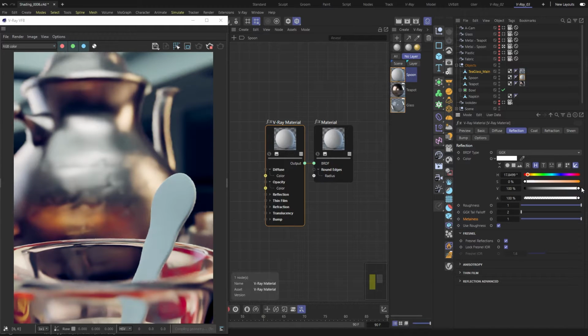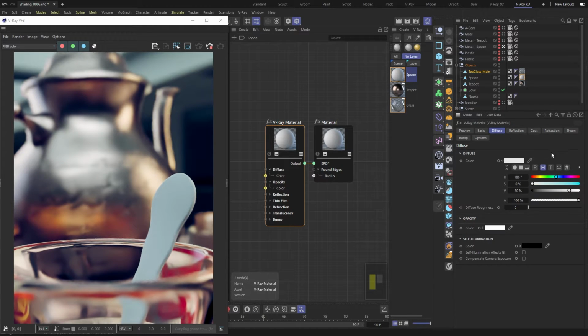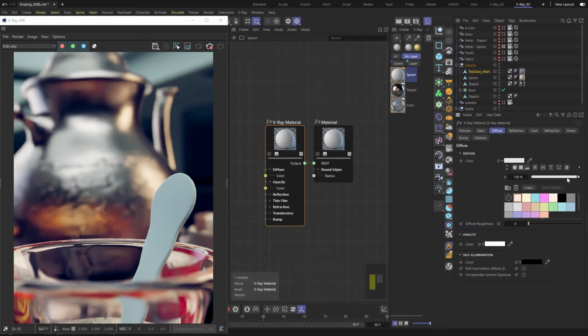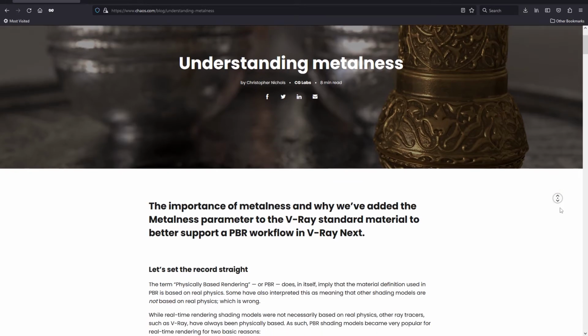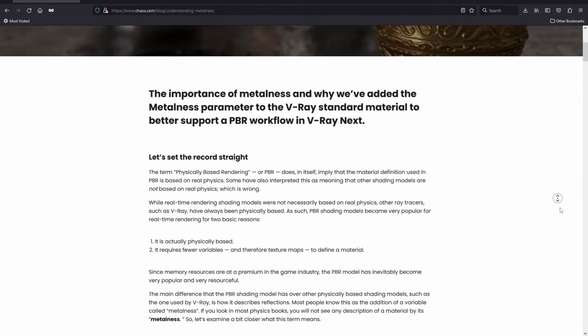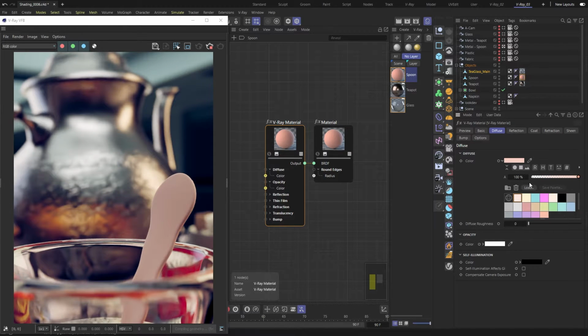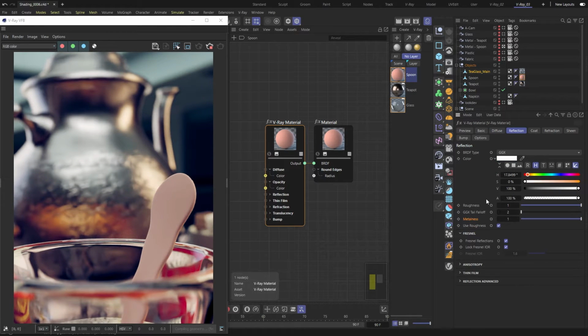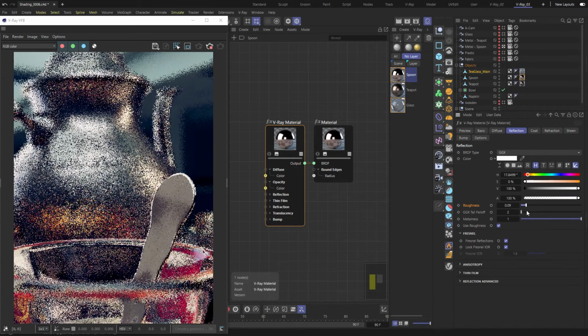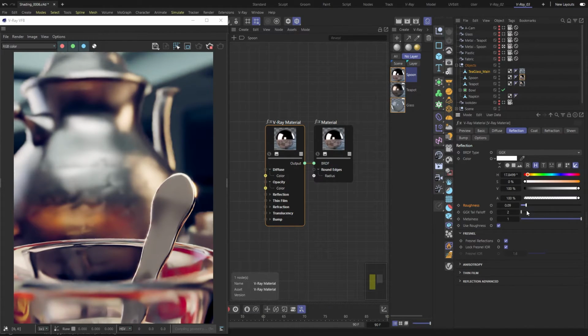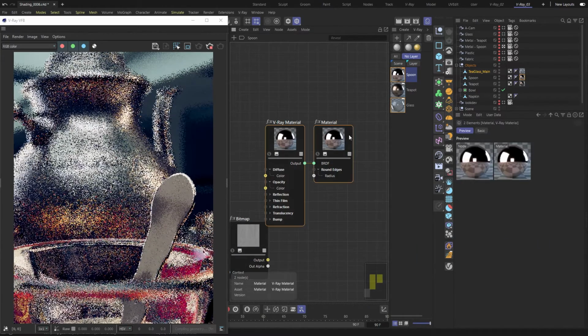To change its color this time, I need to use the diffuse color value. I want to create a copper material, and you can find the exact values for that and much more detailed information about this workflow in our Understanding Metalness blog post over at chaos.com. The shininess of our material is now controlled by the roughness value, and having higher values here will produce a more matte-looking material. Lastly, I'll plug an interesting pattern texture into the bump channel.